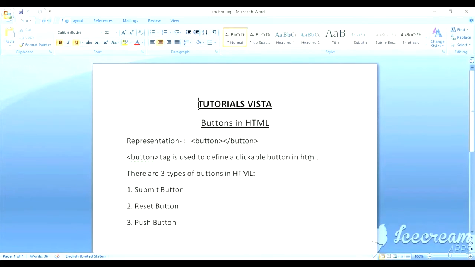Buttons in HTML are of three types. First is the submit button, second is the reset button, and third is the push button. The submit button is used to submit a form, a comment or anything. If we have entered some details and we want to send them to the database, we use a submit button. It is the most common form of button that we use in HTML.